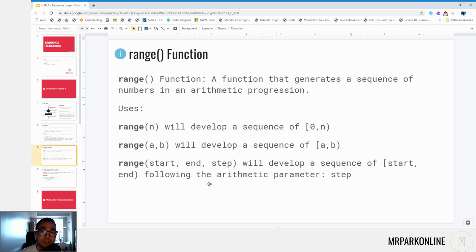The range function only works with integer values. It can be both negative and positive, just that it has to make sense. If we're starting from a negative value and going towards a positive value, make sure that the end value is greater than the start value.